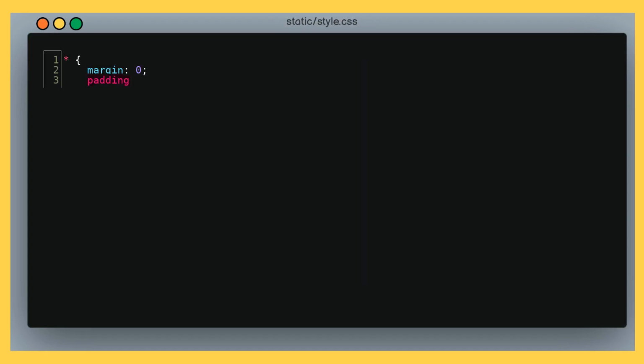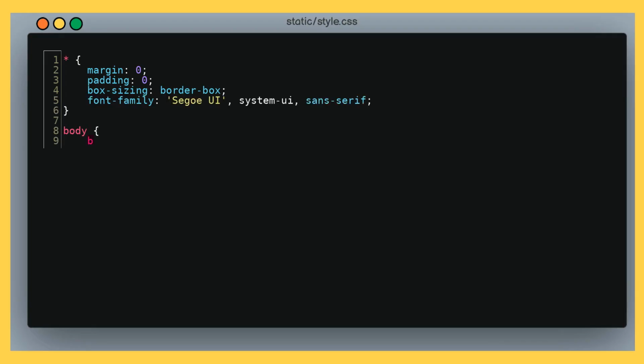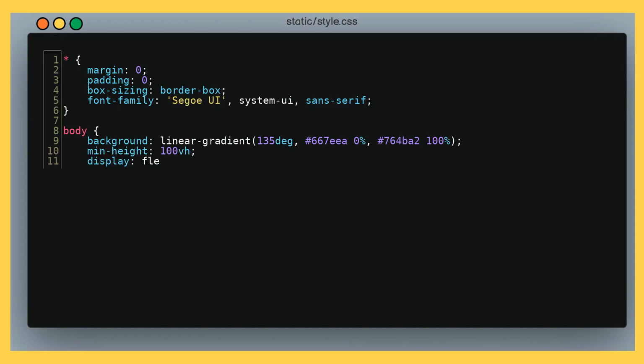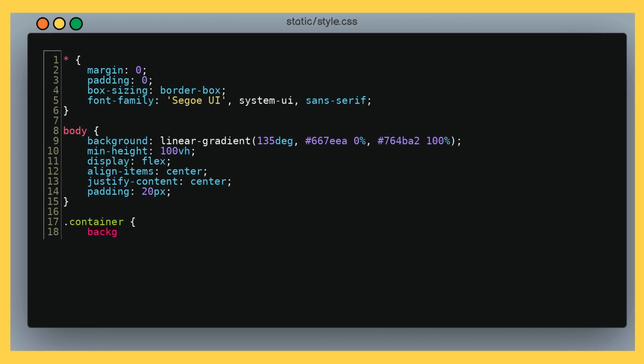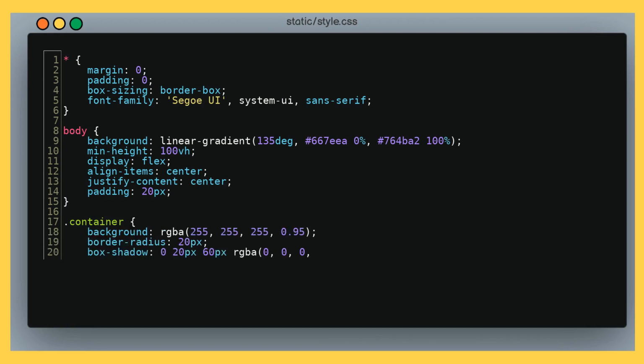Let's style it with some modern CSS. We're using CSS Grid for layout, custom properties for theming, and smooth transitions. The gradient background and glassmorphism effects give it that 2025 premium feel. Complete CSS styling for modern chatbot interface.